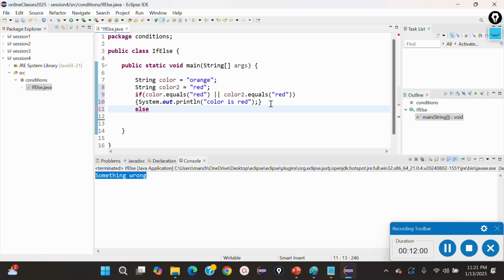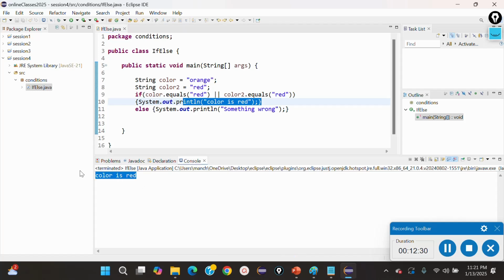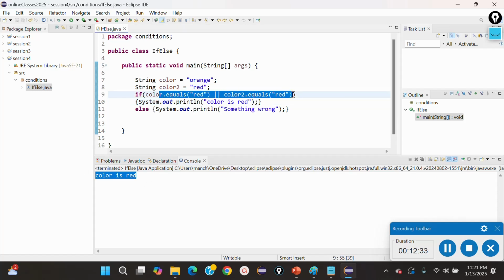Else, let's say I have an else statement over there. Else, something, let's say something. So what is there? The first condition is false and the second condition is true, so this piece of code will get executed. The color is red. If I run this, it will give me the color is red, because one condition out of them is true. That's why it got executed.